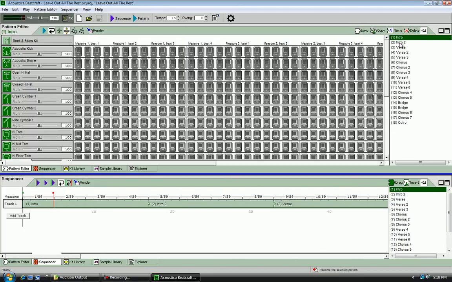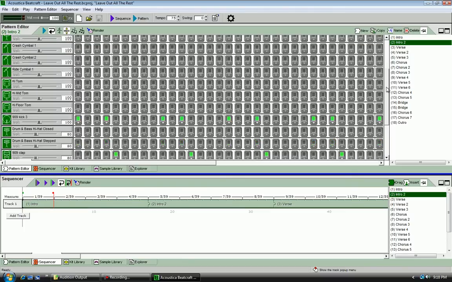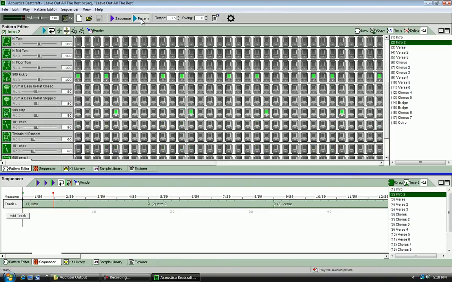Basically, all these things right here are patterns. I have my intro, second intro, which is this right here. I'll play it for you. Now in the song I actually modified that because in the intro it's supposed to be low, and sound as if it were coming out of a small radio or something. But this is just the raw drum form.